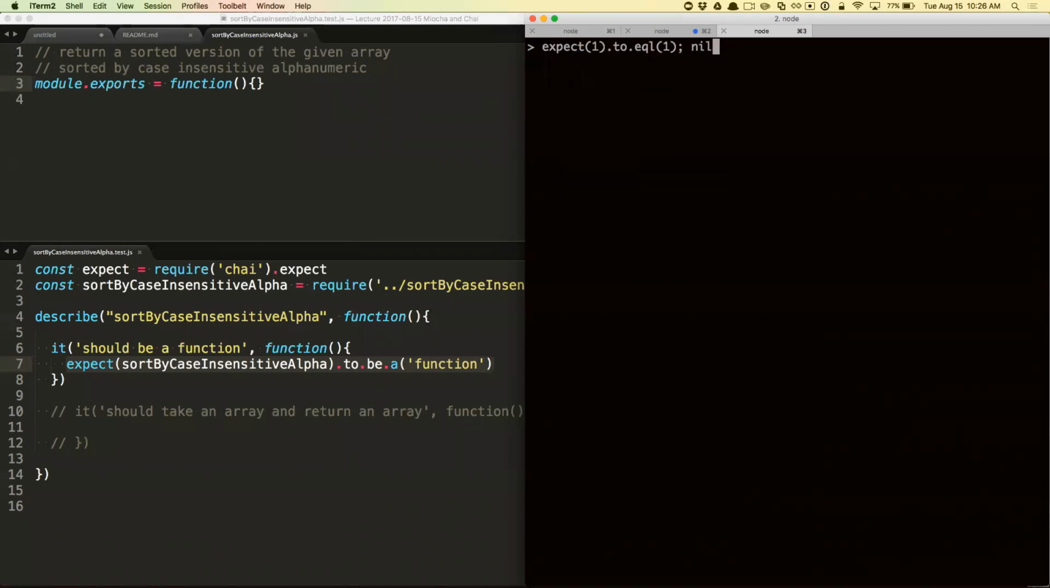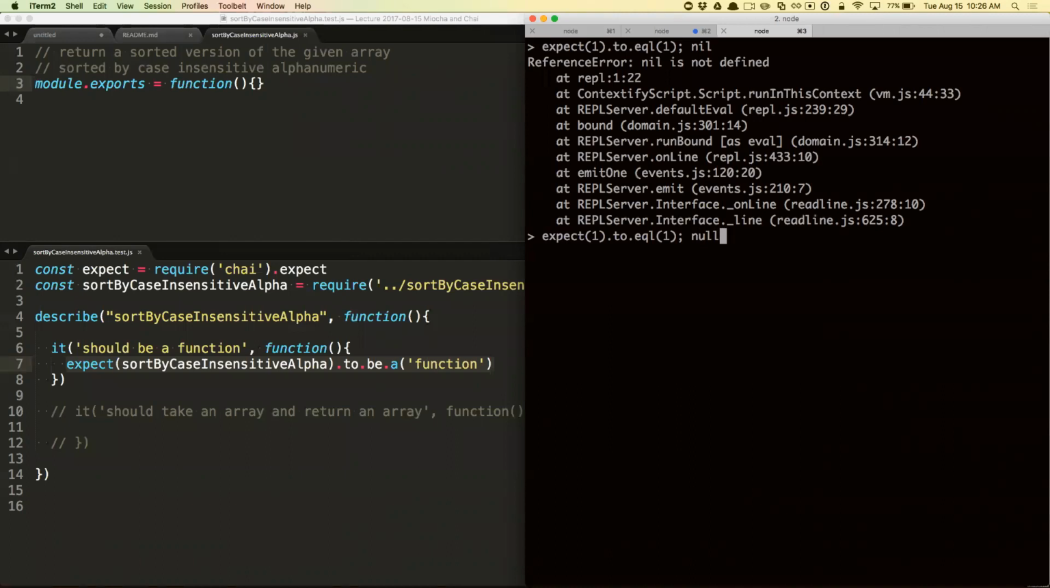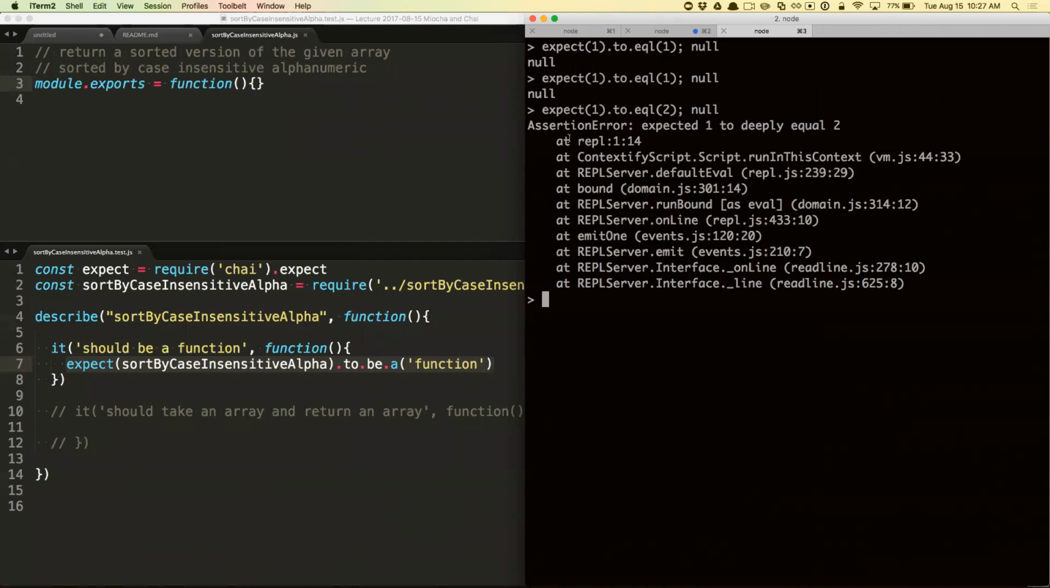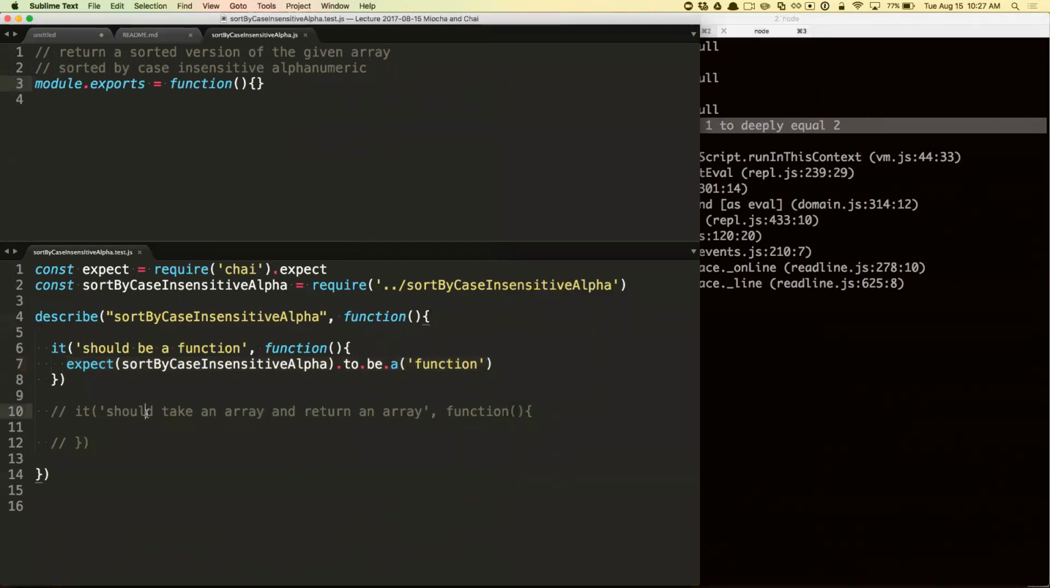So I'm just going to do this. We don't care about the return value. So it just does nothing, right? It doesn't raise an error. But if I say expect 1 to equal 2, it throws an assertion error that says a nice error message saying, you expected this thing to be true, and it is not true, right? So that's how Mocha and chai work together.